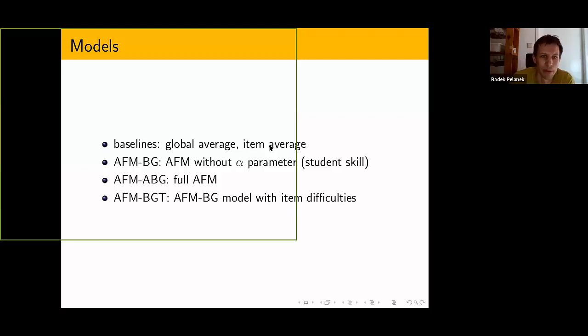In model comparison, we used the AFM model. This one is the basic AFM model. We also tried a variant without the alpha parameters, without the student skill, because preliminary experiments show that it is not that much useful in our setting. And we also tried an extension with item difficulties, because this turned out to be quite important in our setting. And we compared the model performance to some simple baselines like global average performance and item average.